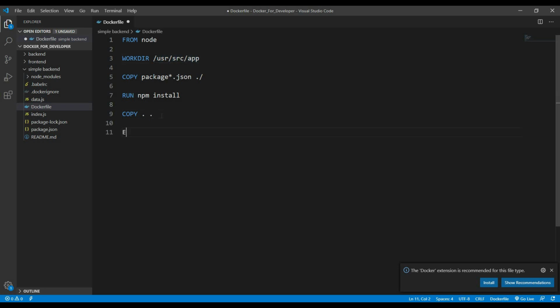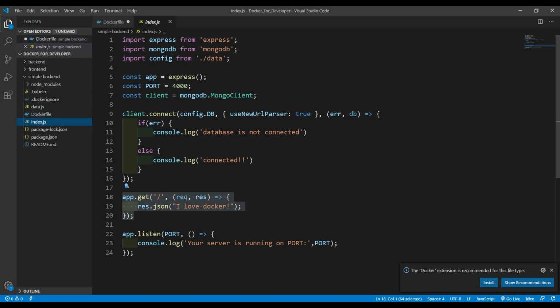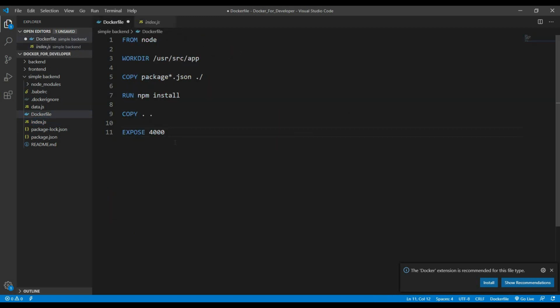Now what we want to do is EXPOSE port 4000, because we are using that right here. Where is it at? Right there, 4000. And then we're going to do a CMD, and that command is going to be npm start. Now I'm going to Ctrl+S to save this. Next we're actually creating our image from this Dockerfile.